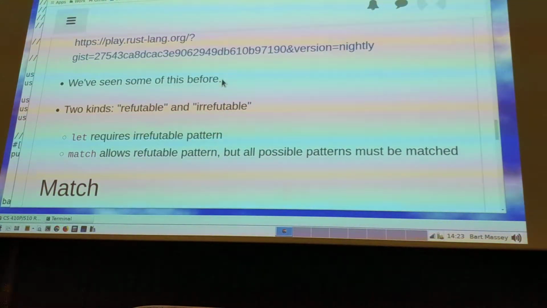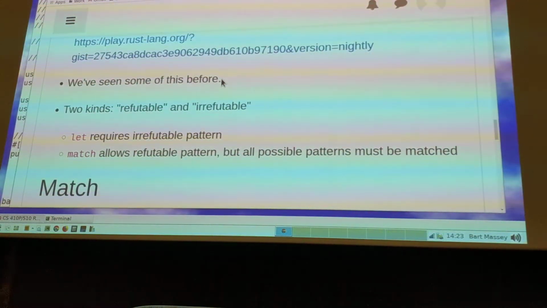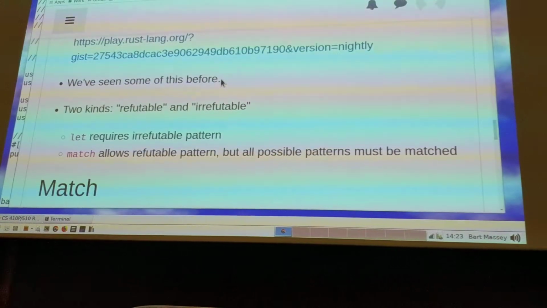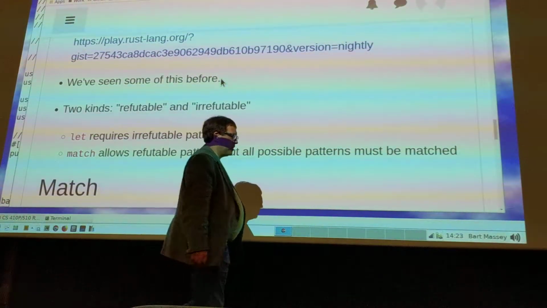For a match statement, for each of the match arms, there's a pattern. Well, obviously that pattern has to be able to not match. That's a refutable pattern, right? Some pattern has to match, but no particular pattern has to match. And that's an important distinction, and you've got to watch out for it.